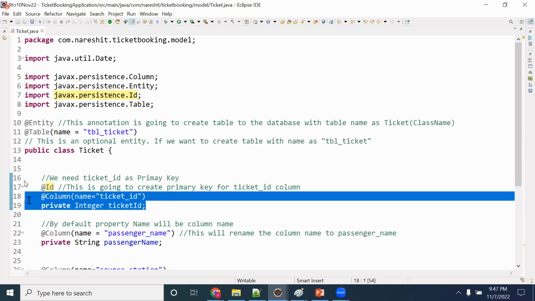Now, is primary key a user input or should it be generated by the system? Generated by the system. Why should it be generated by the system? Why not user input? Primary key is nothing but not null plus unique. I'll give a compulsory value.